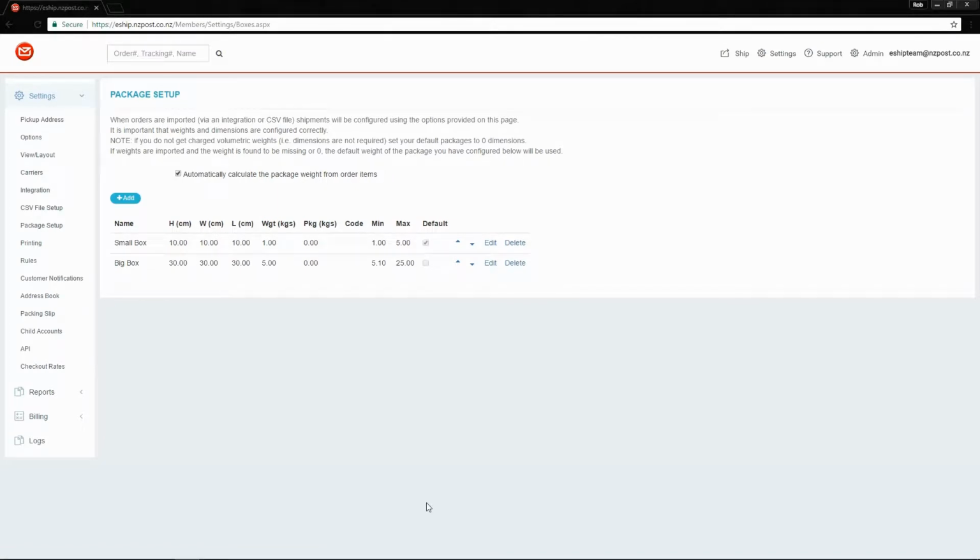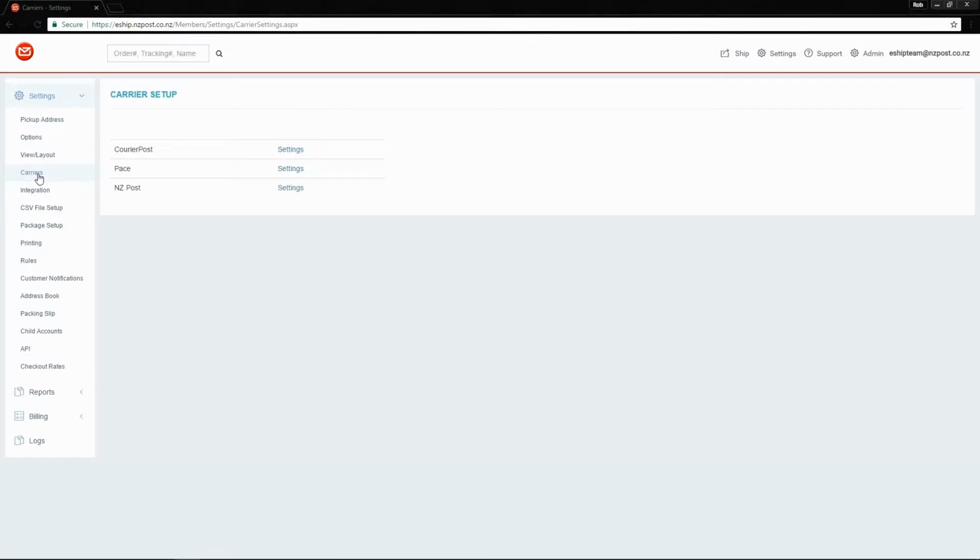Now let's look at automating service selection. For the Courier Post carrier, we have an option that allows us to specify default services for the North and South Islands. This is usually enough for most people's needs. Let's have a look at this. Go to Carriers, then choose Courier Post, Settings, and near the bottom you can choose your default services.